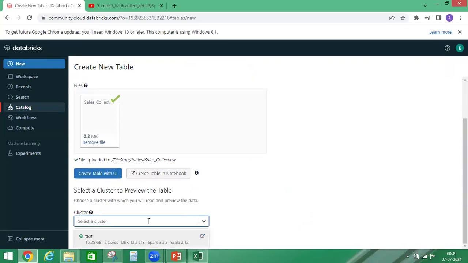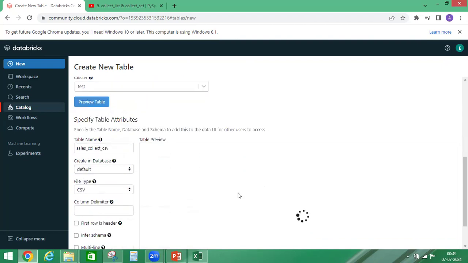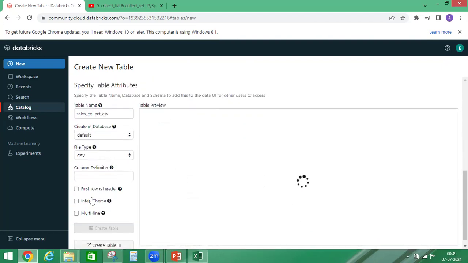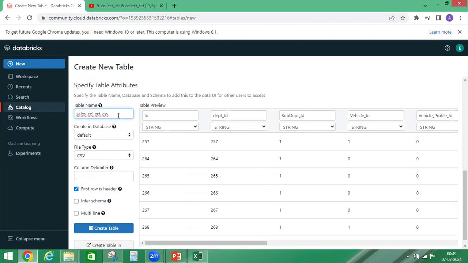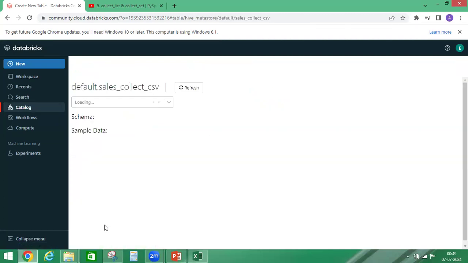Then you try to select your cluster. Test is my cluster. Then you click on preview table and click on first row is header. This is our dataset name, sales_collect_CSV. Once it is displayed, you click on the create table button. Now it will be stored in the catalog.